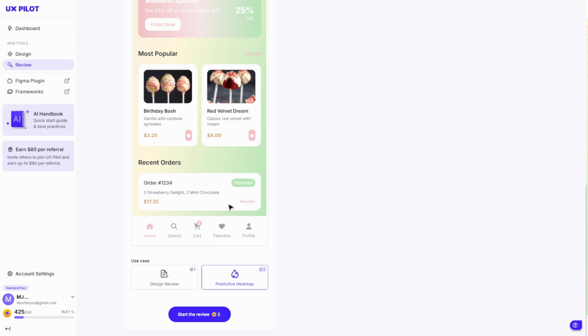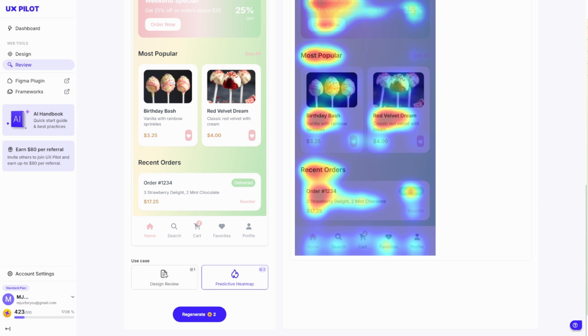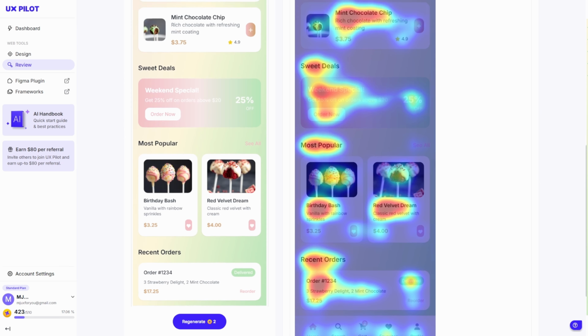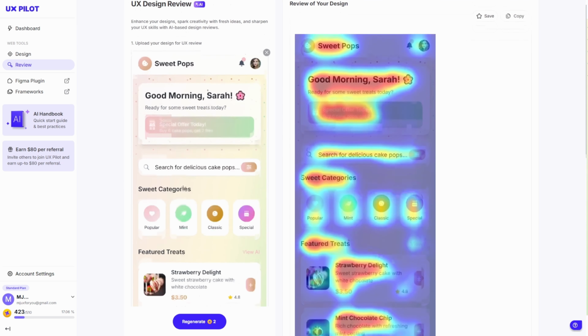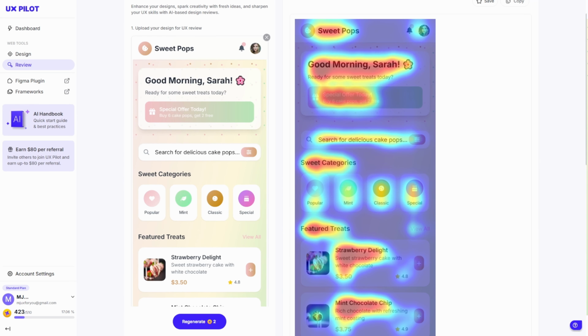Okay, let's try the predictive heat map with this screen. And after a few minutes, we had this, but I think predictive maps are not a new thing. There's already several tools you can use, and this one seems kind of accurate, yes, but it's just based on the visual weight of the elements. So I guess it's okay.